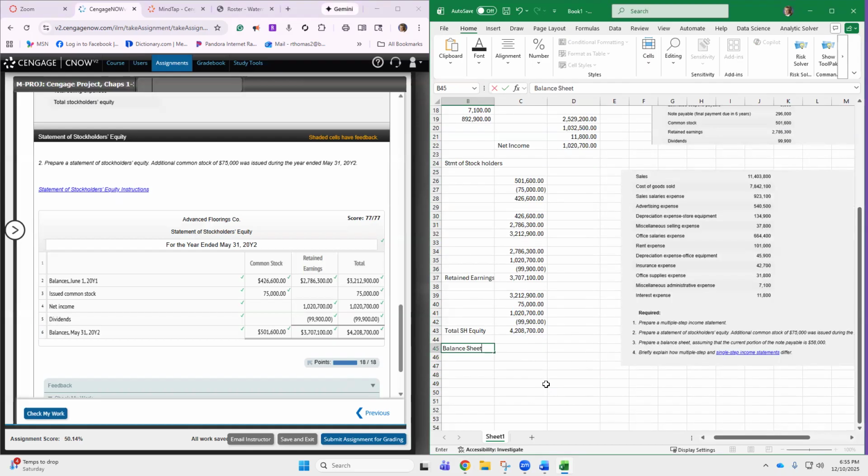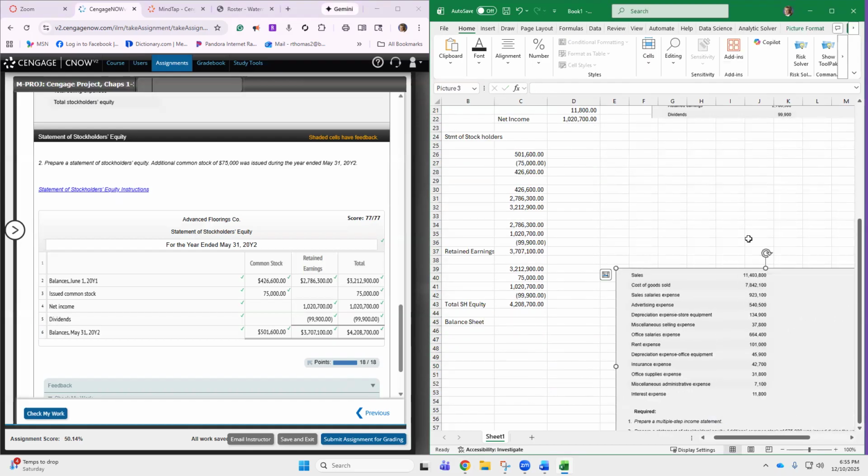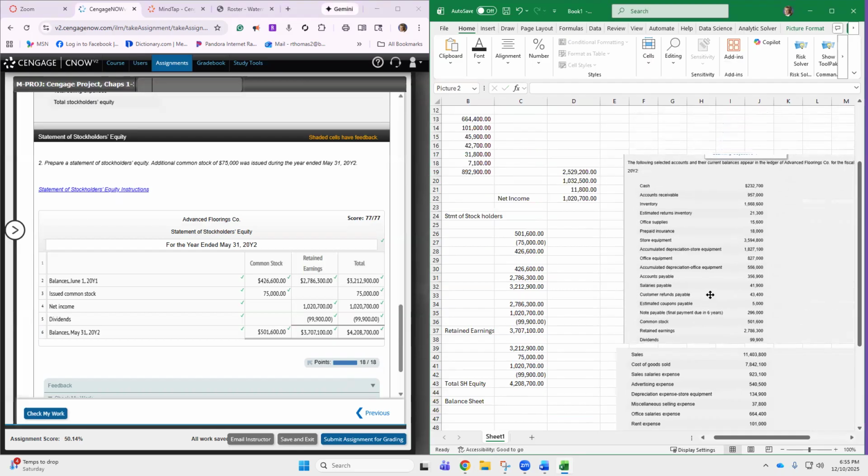So I'm going to bring these down because our balance sheet stuff is actually up here.